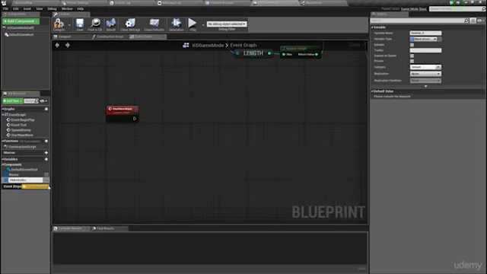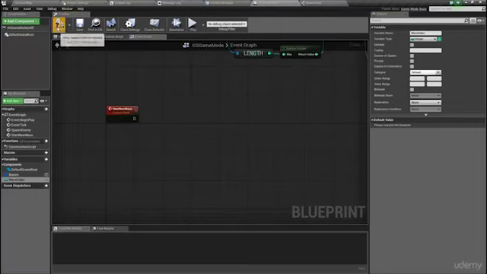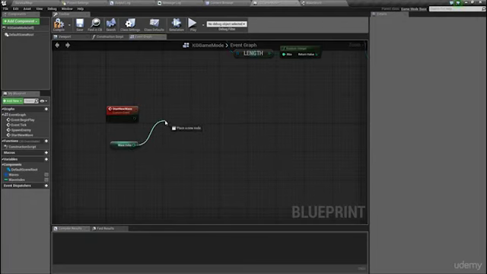So I'm going to call this wave index, and I'm going to set this to be an integer. Now, what we're going to be doing is every time we start a new wave, we're going to get the wave index, we're going to increment it, at which point we're going to then get the current wave that we're up to.